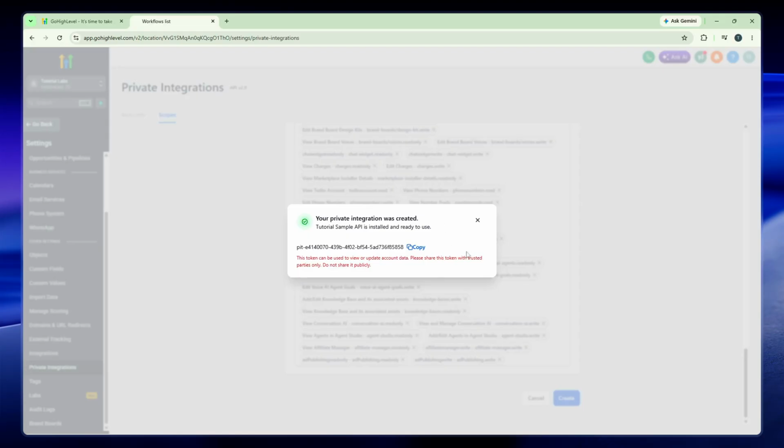After confirming, your API key will appear on the screen. This is the credential you'll use to connect GoHighLevel with other applications or services. Make sure to keep this key secure and don't share it publicly, as it provides access to your GoHighLevel account.